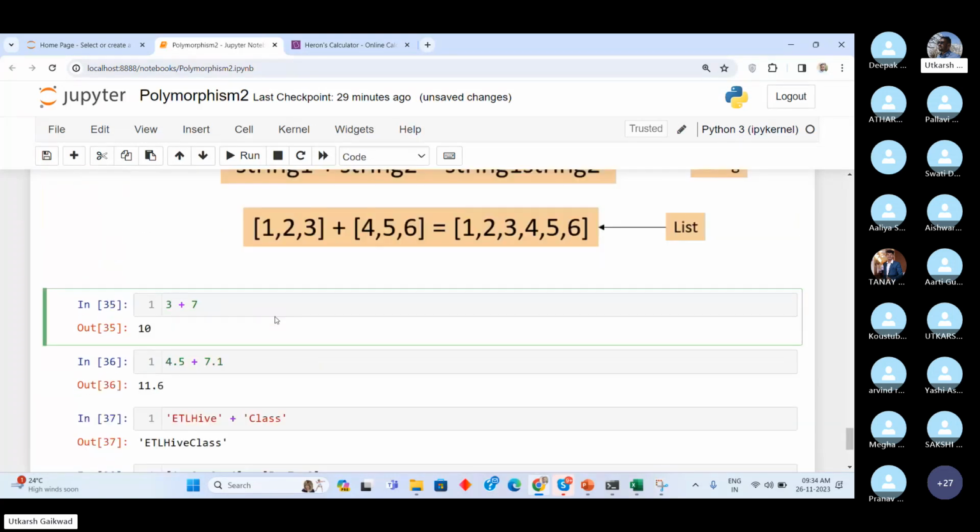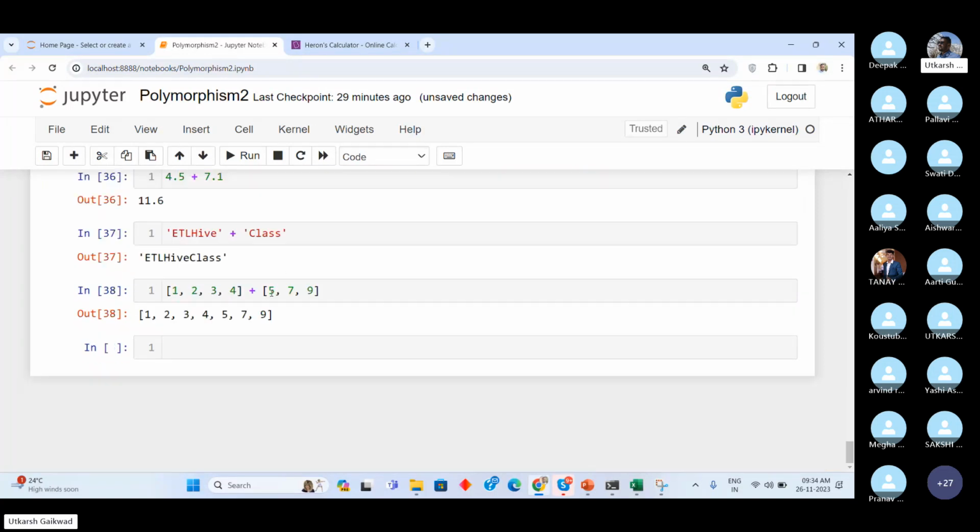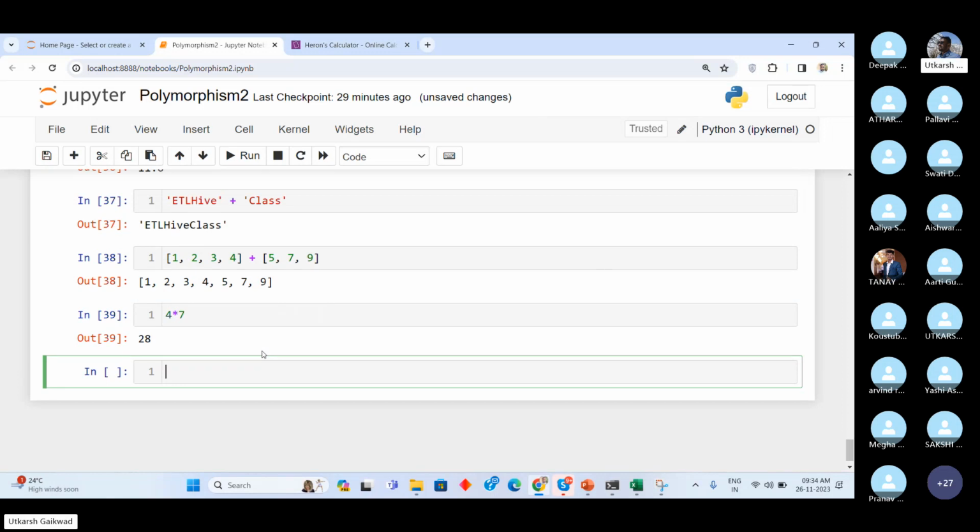Similarly, the star operator will also behave in a polymorphic manner like this. See, 4 into 7 if I apply, I will get this value, and 1.2 into 5.8.